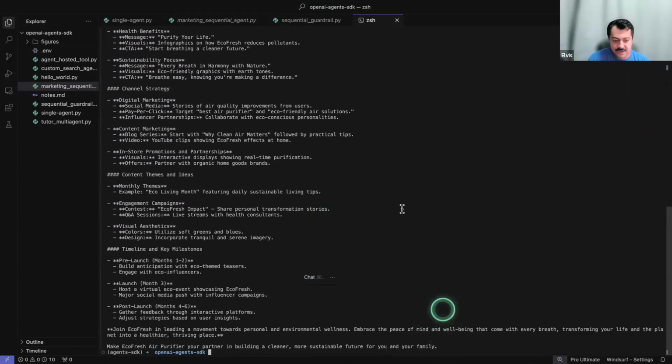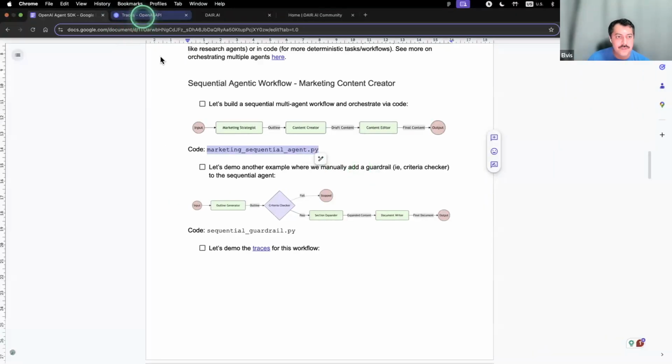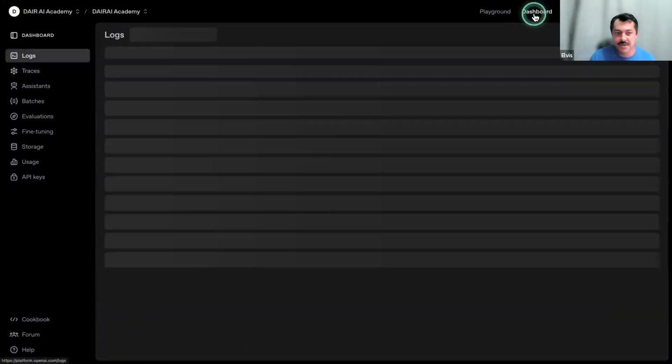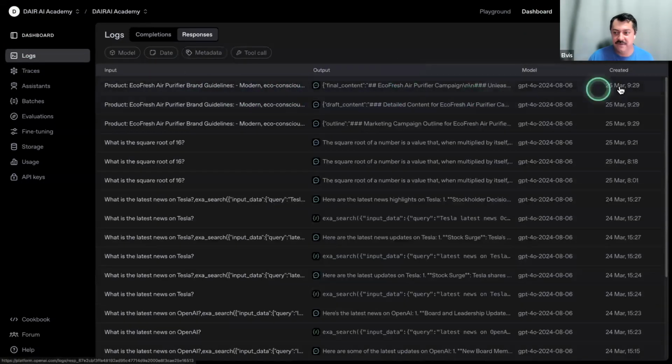Now, it doesn't look so great on the terminal, but now I can shift to traces, and I'm going to show you that right here. So I have traces. Again, you need an OpenAI account. You go to dashboards, and then you have the logs. All the calls are actually logged here as well. You can see here, this is the one I just did.